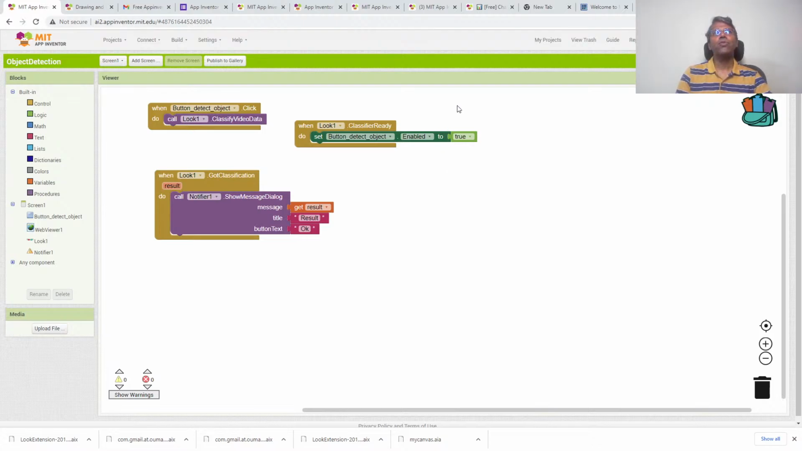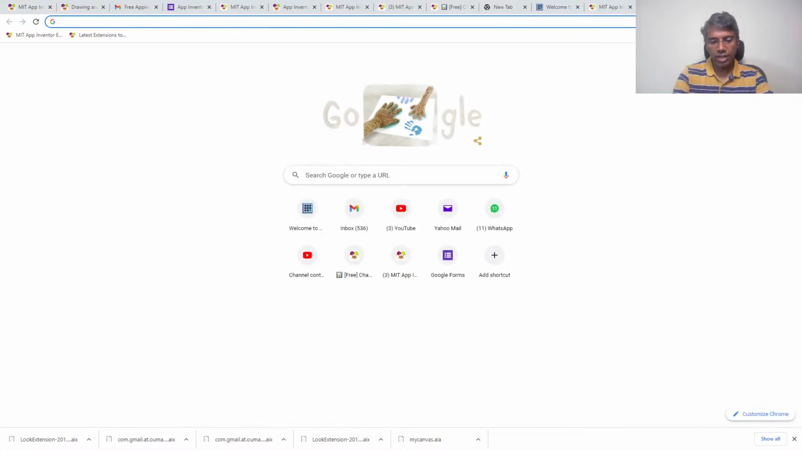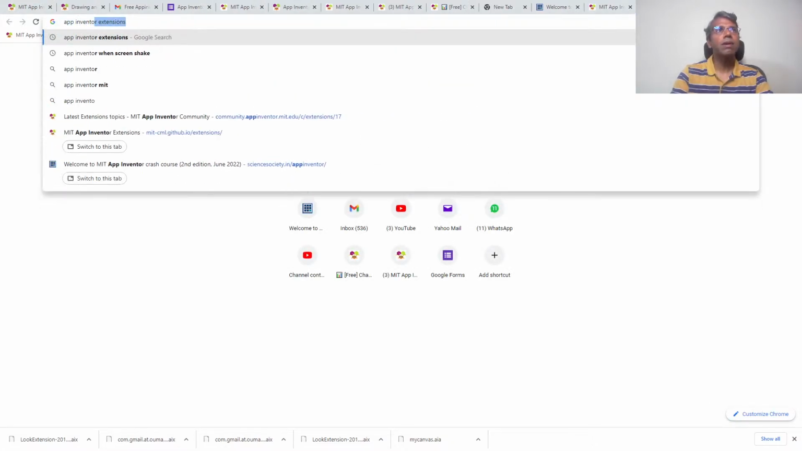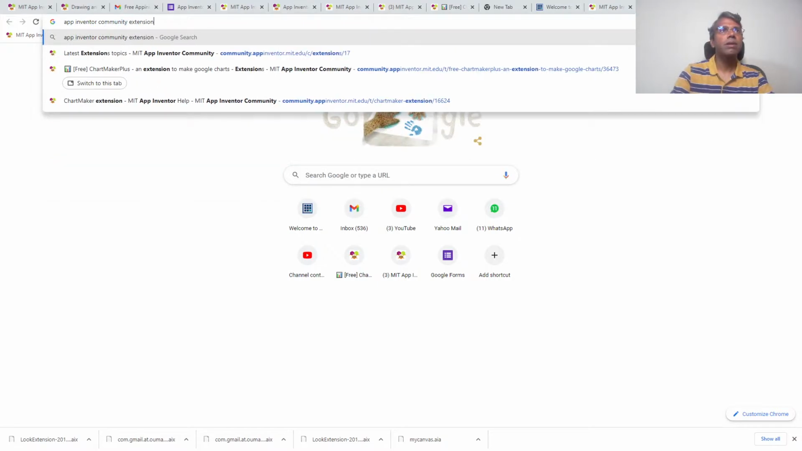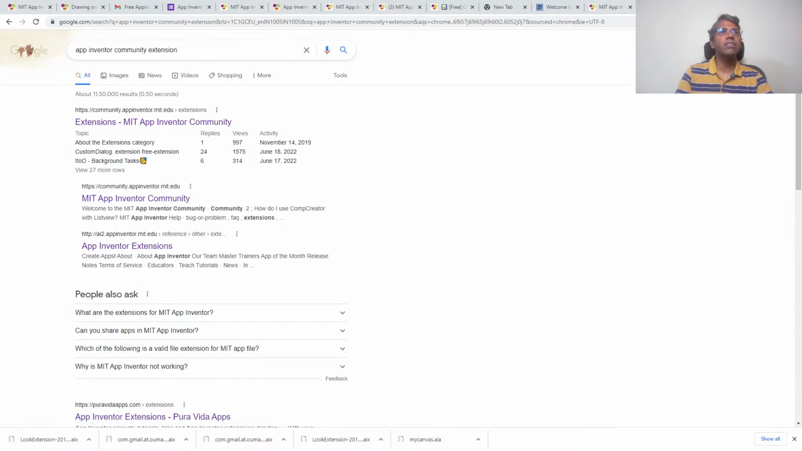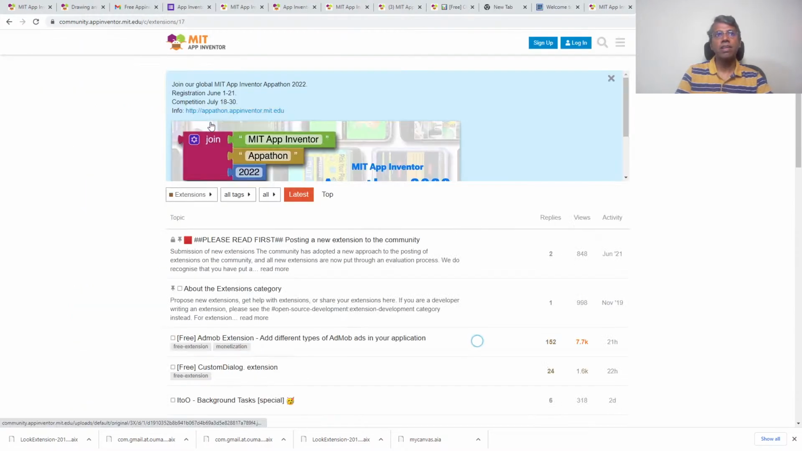Next, we are going to look at the community supported extensions. Let me see if it finds me the right search. I would say App Inventor community extension. If I search for community extension, there is the App Inventor community. There are free extensions, and there are paid extensions also.